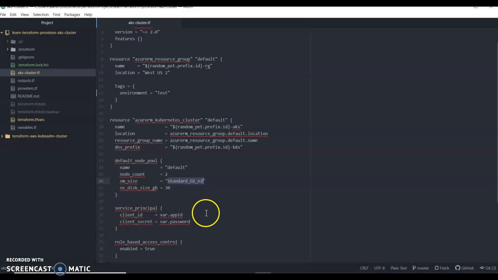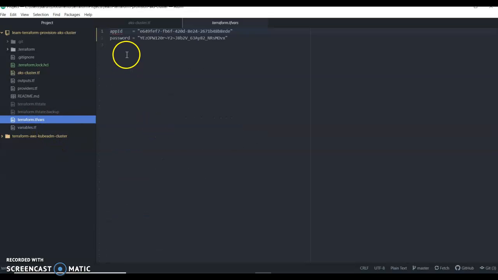And the service principal is going to use the client ID, which is nothing but the app ID. That's going to be a variable. So that's retrieved from the variable that's there in the terraform.tfvars. The terraform.tfvars is going to hold the variables to be used.